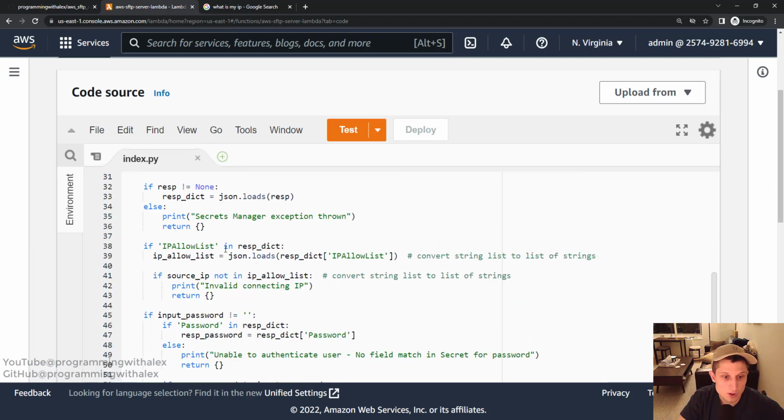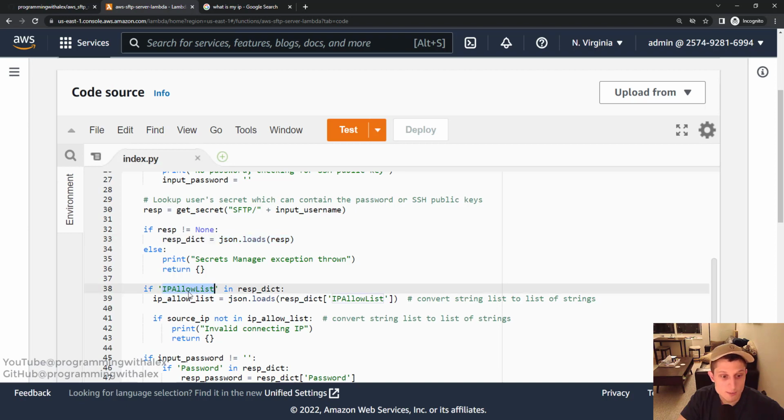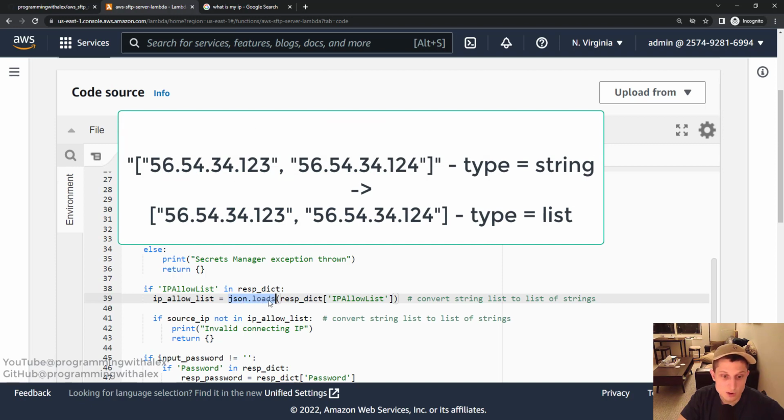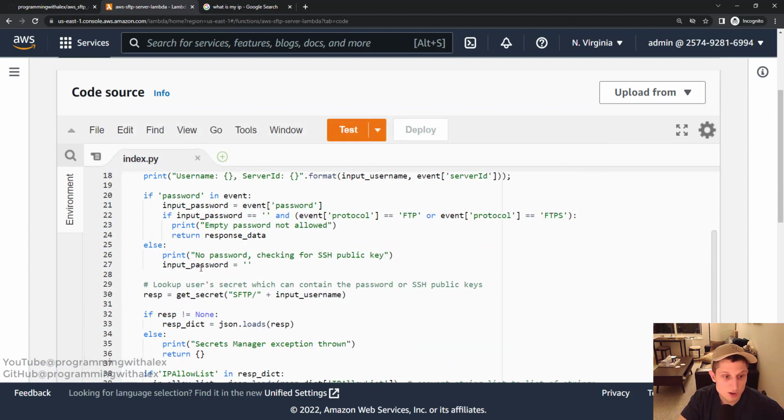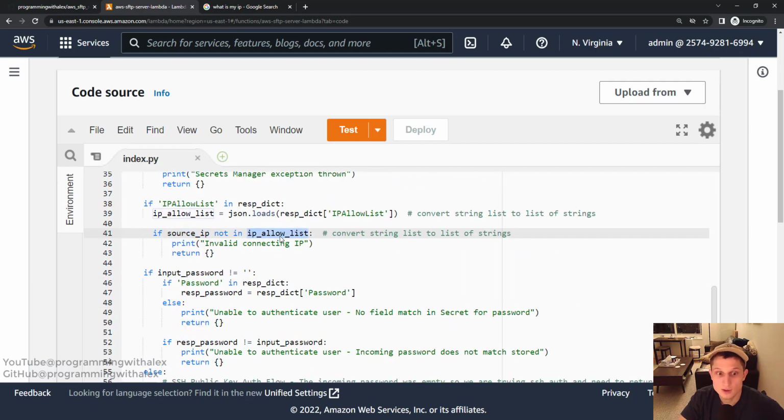Scrolling down, what we do next is first we load the response dict by getting it from Secrets Manager. So we call our get secret SFTP input username. Here we're using Alex and John from the previous videos. We load it as a JSON, and then we check if this variable IP allow list is in the dictionary pulled from Secrets Manager. Then we get the IP allow list and load it, because it's just a string, we parse it using JSON loads into a list of strings of IP addresses. Then we check the source IP, which comes from line 10 up here, that we pulled from the event argument. We check if it's in the IP allow list, and if it isn't, then we return an empty dictionary, meaning we fail to connect. So let's go to Secrets Manager right now.